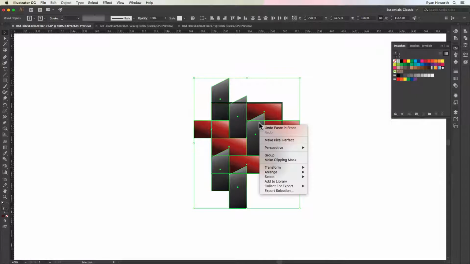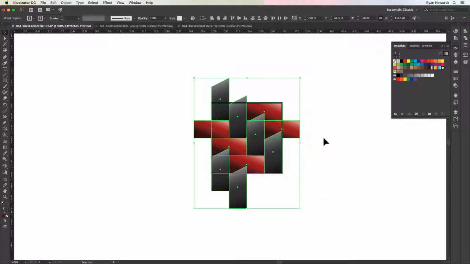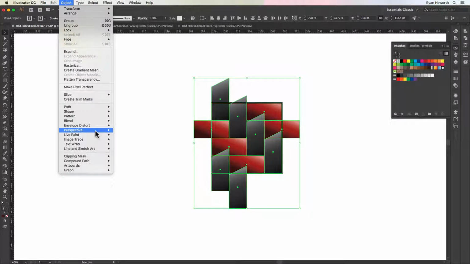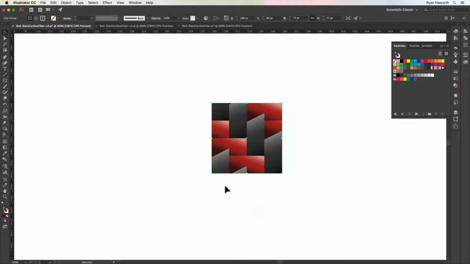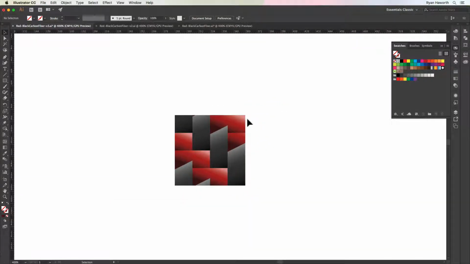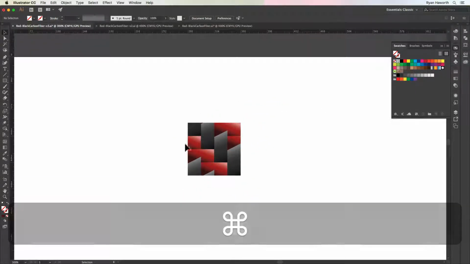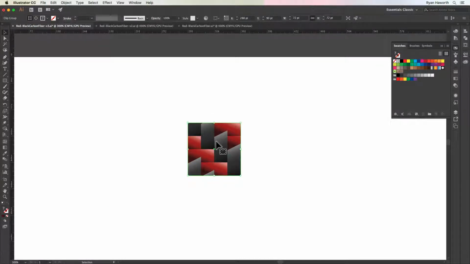A couple ways you can do that. You could right click and hit Make Clipping Mask, or you could do Command 7, or Object, Clipping Mask, Make. So Command 7, Control 7. And there it is, there is our happy little shape. And so now we can test it. Before we make our pattern, we can test this shape as a pattern.